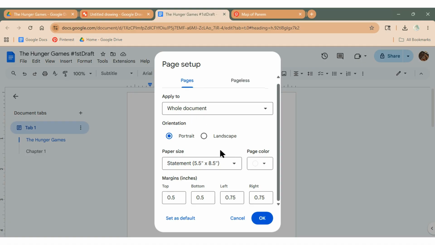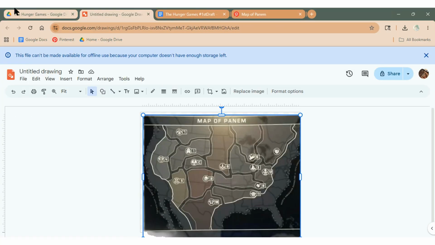For page setup, I have 0.5 for top and bottom, 0.75 for left and right, but it is your preference if you want it bigger, smaller, however you want it. If you even want the page color to be black, that's your preference.